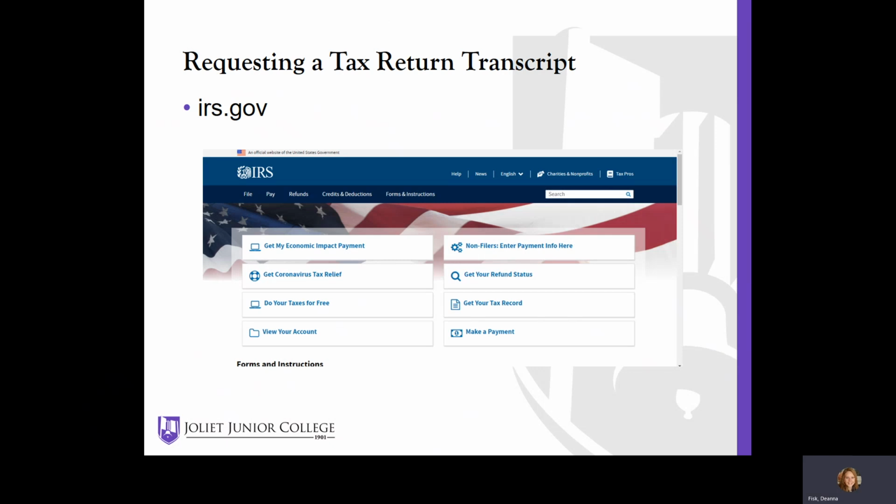So now we'll go through the Get Transcript online method. From the irs.gov homepage, select Get Your Tax Record. Don't forget, if it is your parent or spouse who needs to request the tax information, then they need to follow the next steps themselves.